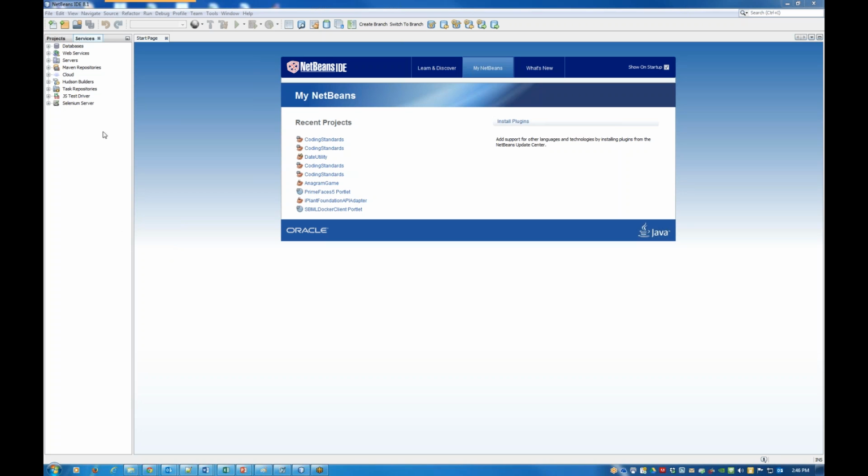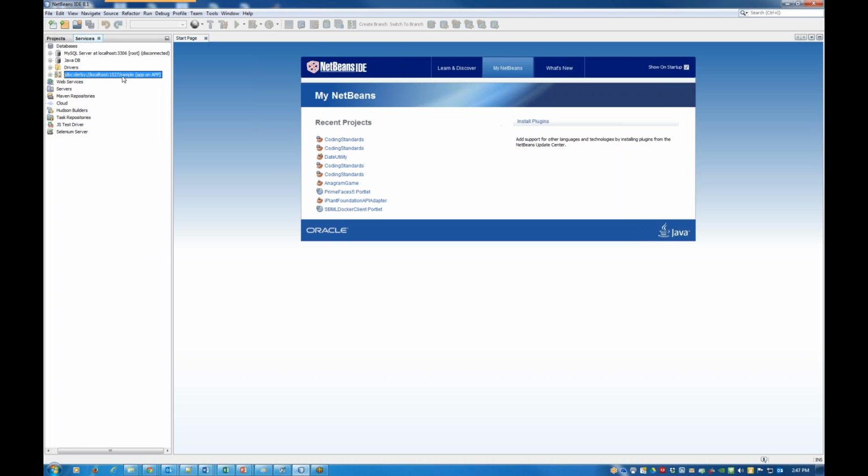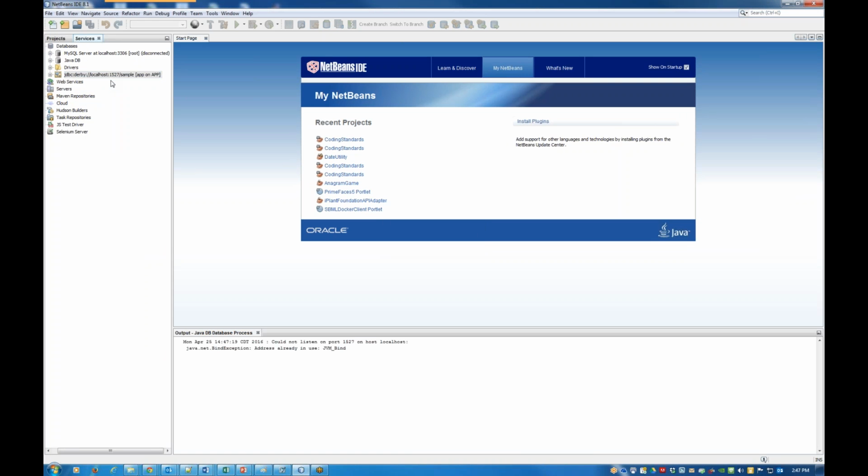So to begin with, we want to verify that we have access to a database. So we're going to go to the Services tab in NetBeans, and we're going to click on the database, and you should be able to see a samples database that's a JDBC Derby database. Right-click on that and select Connect. This database was provided in the download of NetBeans JEE version.